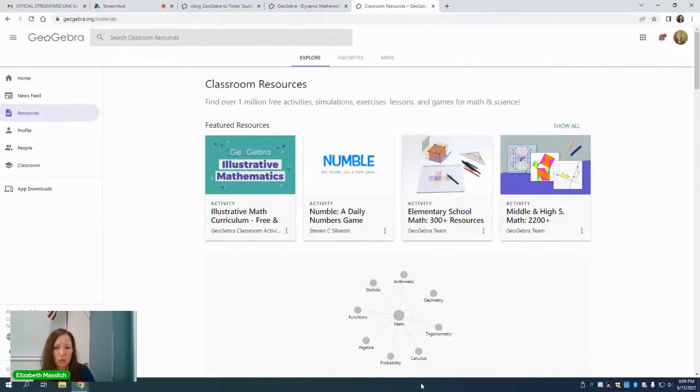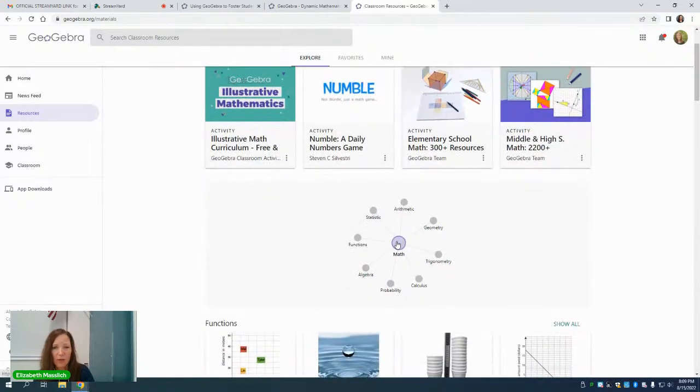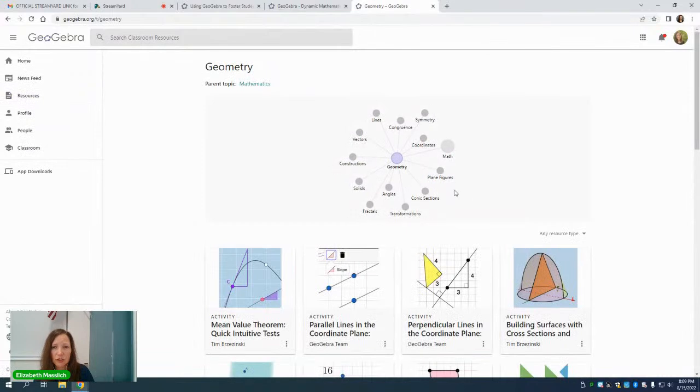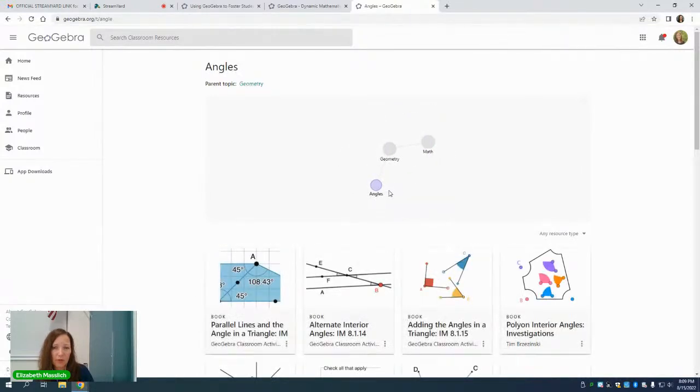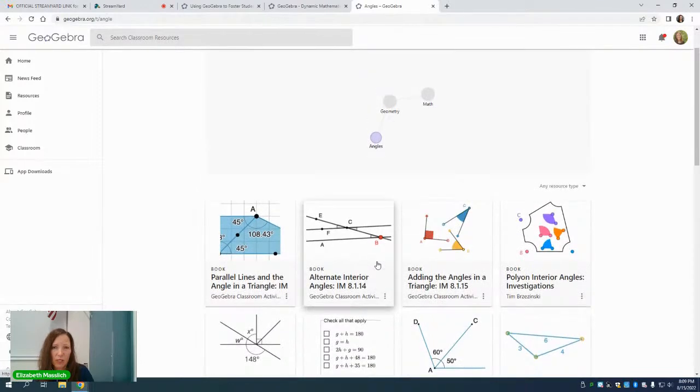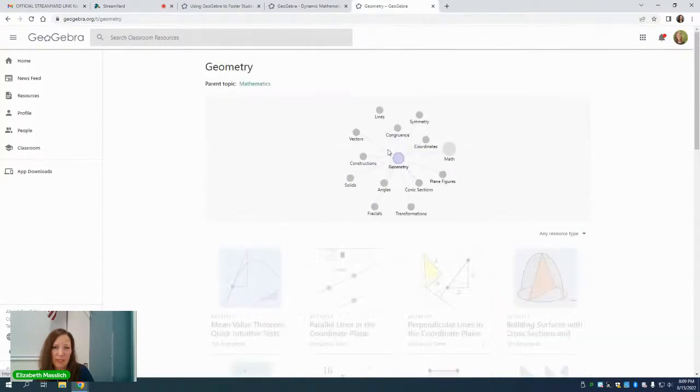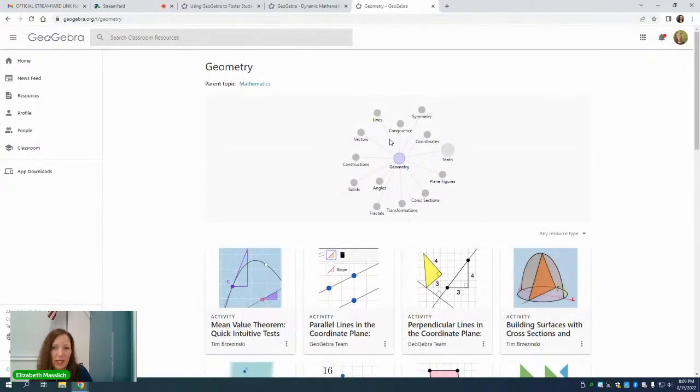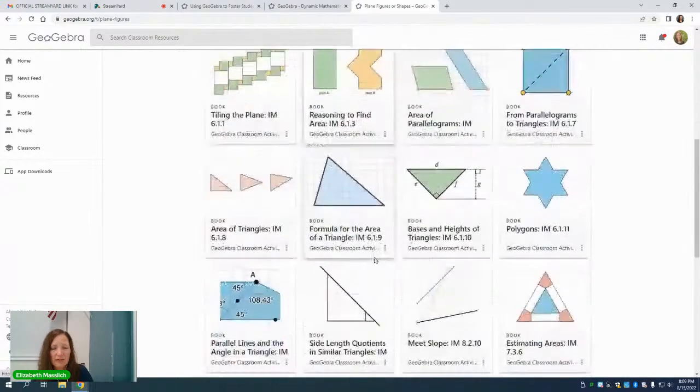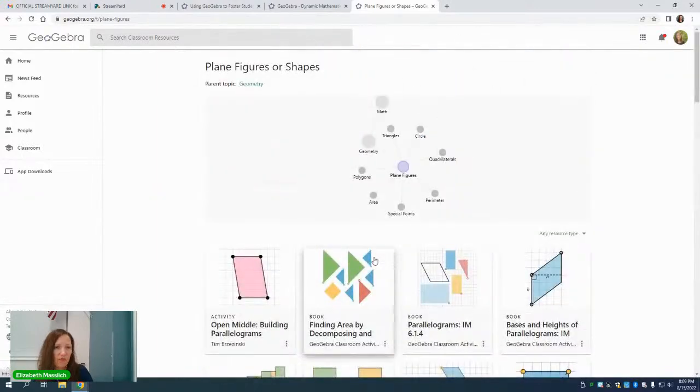And then you see this web. Let's say I want to do the same thing. I can go from math to geometry to, let's say, circles. And if I don't see circles, maybe what I'm looking for is in angles. So maybe I'm looking for angles, or I can keep exploring, but maybe that's not the link I want. Maybe I'll look at plane figures instead. So there are lots of different ways you can find things.